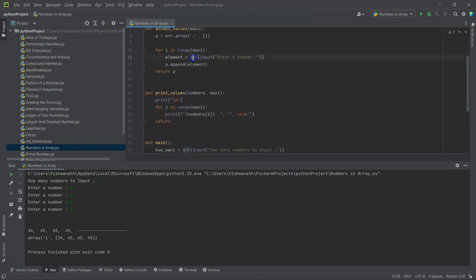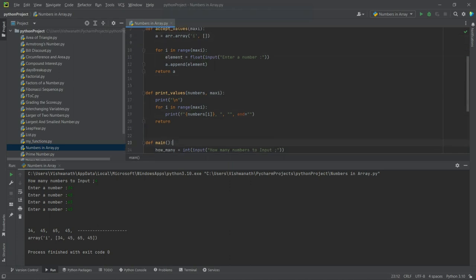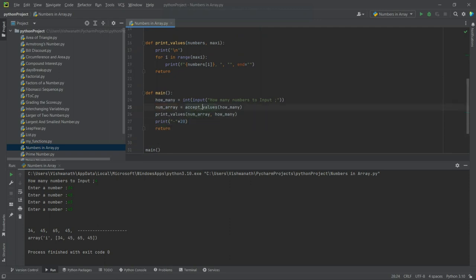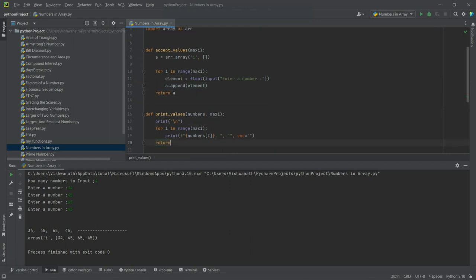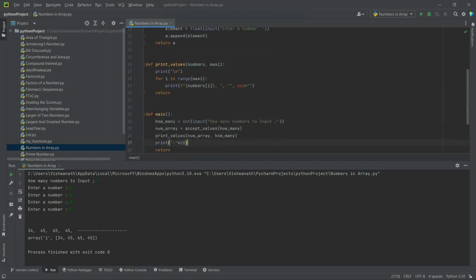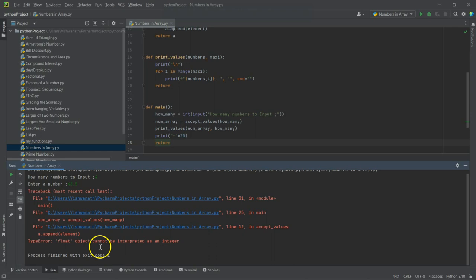Similarly, if you want an array of floats, then you have to change this to float, and here again when you are accepting the values, we have changed it to float. Any other changes that are required? I don't think so. Let's run this again. 4. So let's say 45.5. What does it say? Float object cannot be interpreted as an integer.